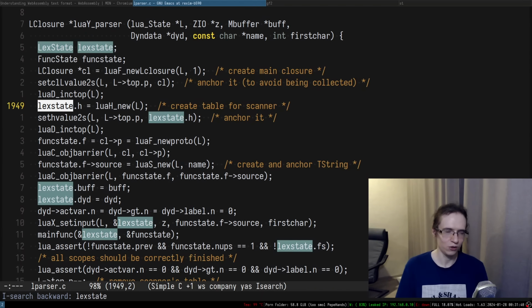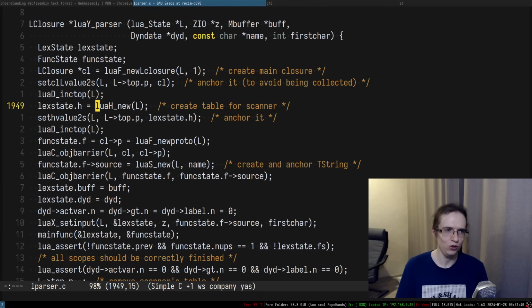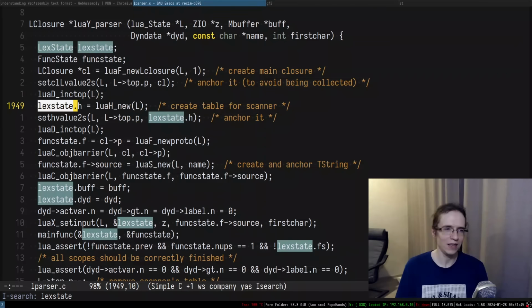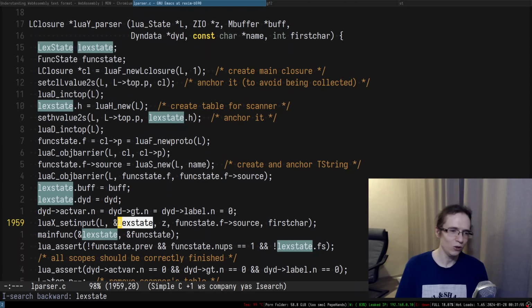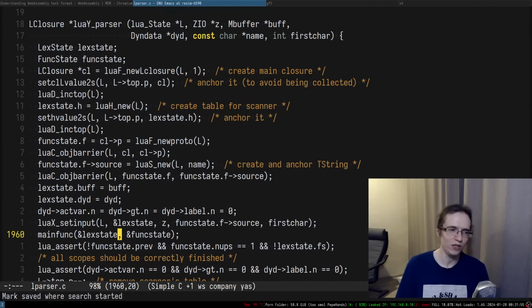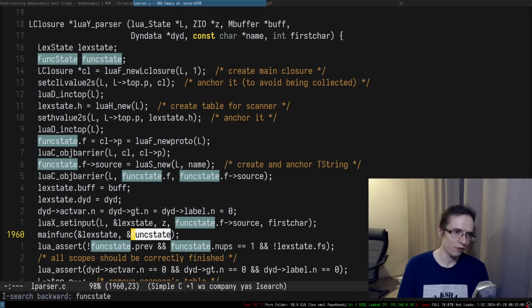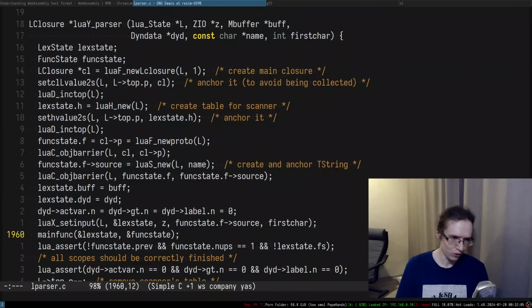You have to create a variable, then create a new scanner, new table scanner or something like that. Then you set some values, anchor all of that. Then you have to supply the buffer, DYD, and only then set the input, and only then is it ready for parsing. We also have a function state, so we're preparing the function state too. We're initializing this entire thing, and then we're ready to parse the sequence of lexemes into the function state.